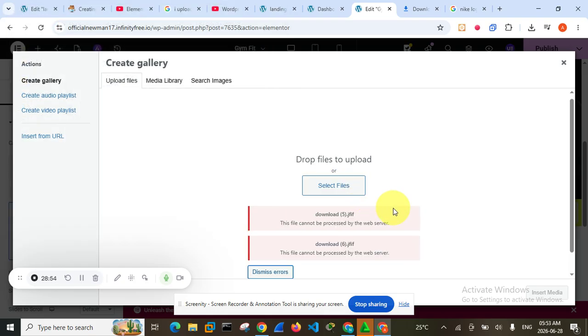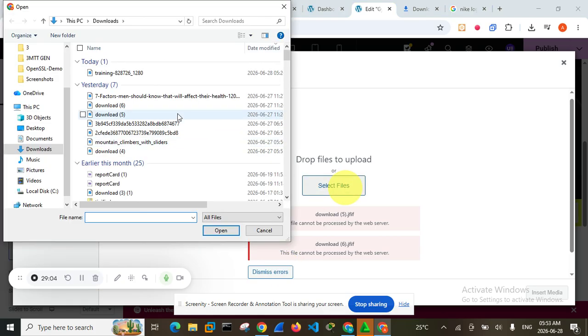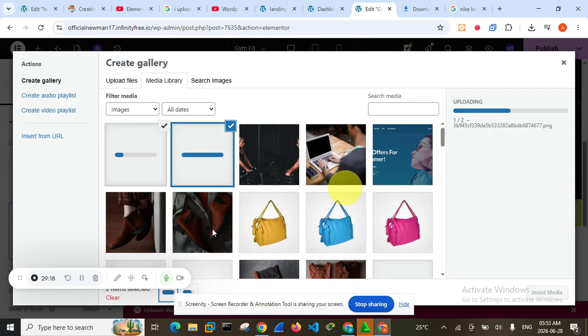It refused. This file cannot be processed by the web server. Okay, and this might be because of the format or the size of this image. Let me check. Okay, I think these two are the ones that I actually need. So I'm going to upload them here.